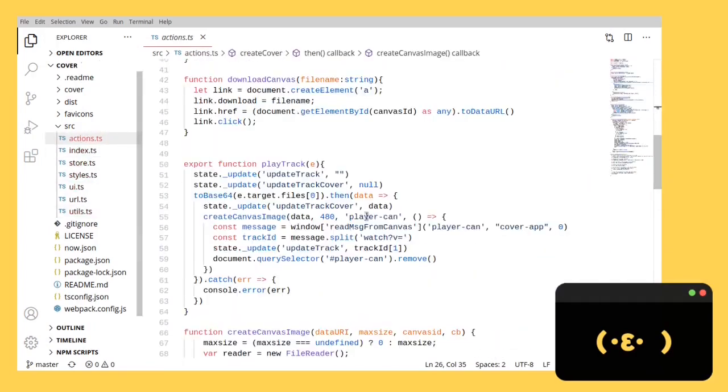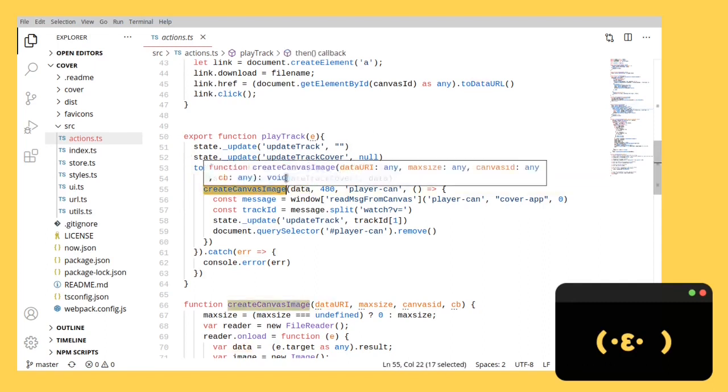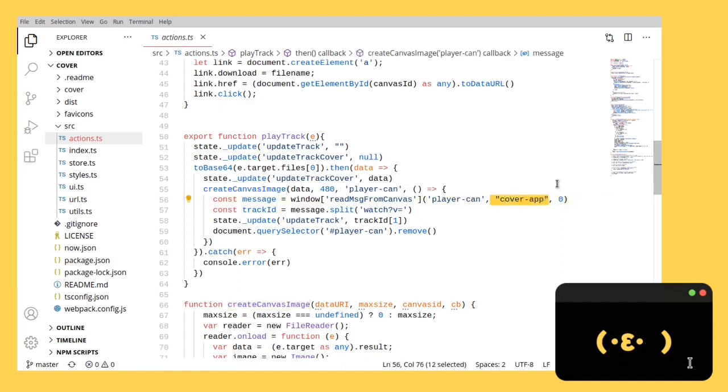So we're going to go back to the actions so we can understand this player. How does the player work? So when you play a track, it takes the file out of the image, which is on the onChange event. It updates the track with that data image. It creates a canvas using that data image, which it then uses the library and extracts out that information. I've included the encryption key I mentioned before, cover app, and this is just the canvas ID, player can.